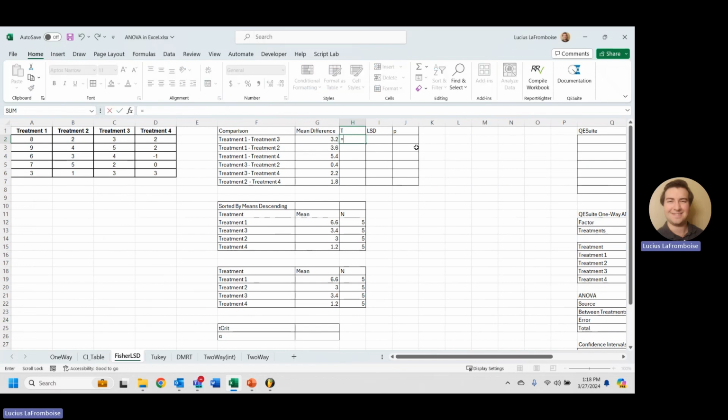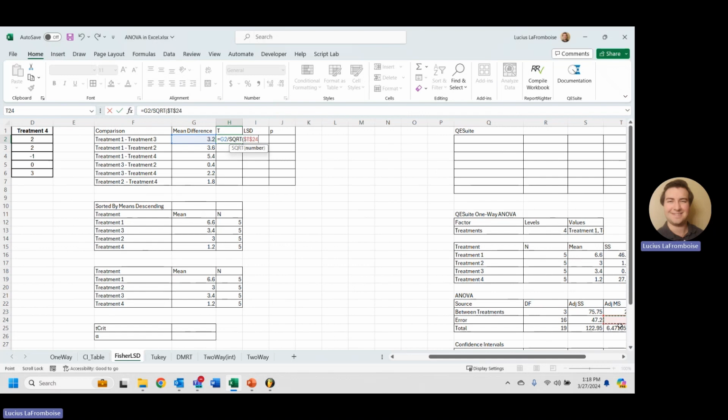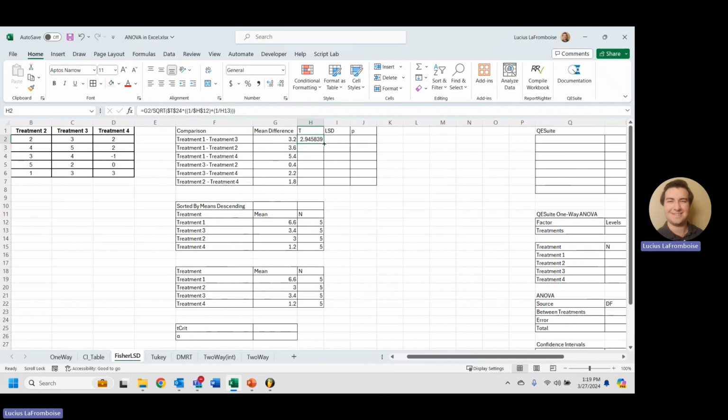So for our t, that equals our mean difference divided by the square root of our mean squared error, and we're going to F4 for that so that it's absolute referenced, and then times 1 over, and you know what, I'm going to double parentheses, 1 divided by that n, remember, and we're going to absolute reference that with F4, close one of our parentheses, and then we're going to add, open parentheses, 1 over treatment 3, double close, and then triple close, enter. All right, so there we have our t value for that first comparison. And now because I have everything absolute referenced, I can drag that down 4 times.